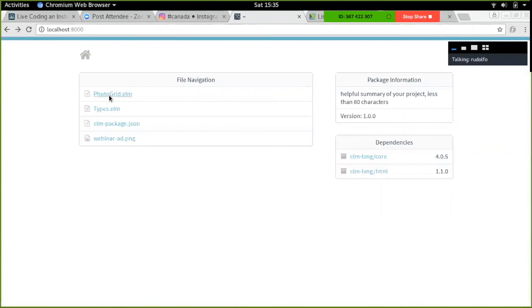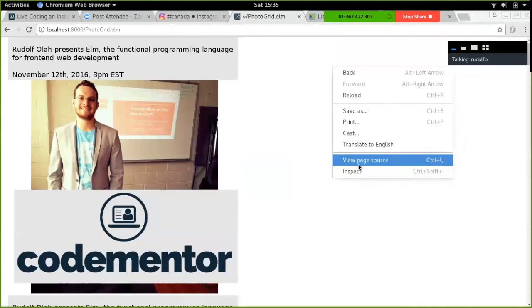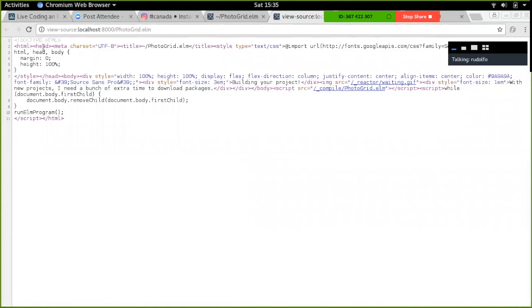The next thing is photo grid. And again, compiling it, it compiles the Elm file into a JS file. You can inspect it, or view page source probably. So here's some HTML. Here's the title of the file. It imports some font family. It has some other style that it sets up. It has a Reactor loading screen and all that stuff. And then it says run Elm program, which is the compiled version. And then you're good to go.